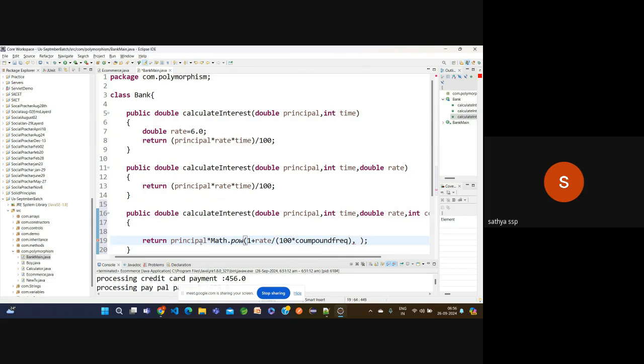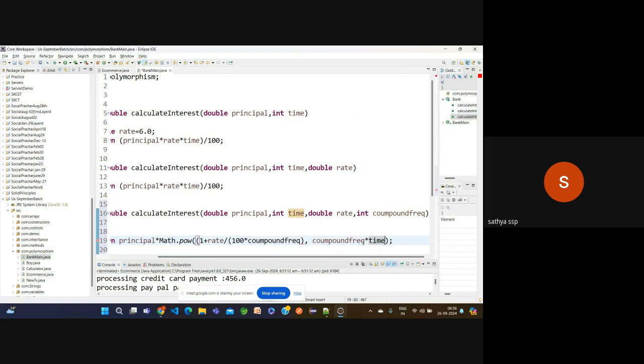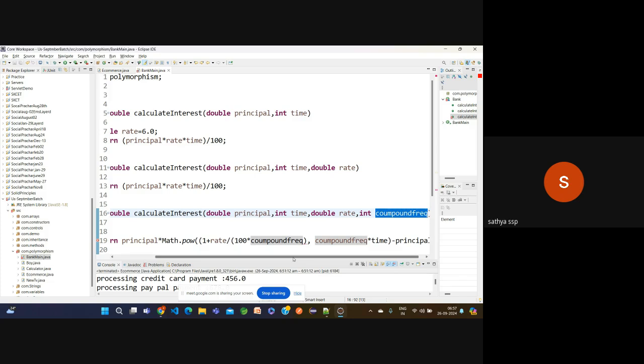Now where is that one? Is it there already? Now here we can calculate compound frequency into time, minus the principal. Now there's a logic to calculate this whenever I added the compound frequency, but we're getting some error. Okay, now done.